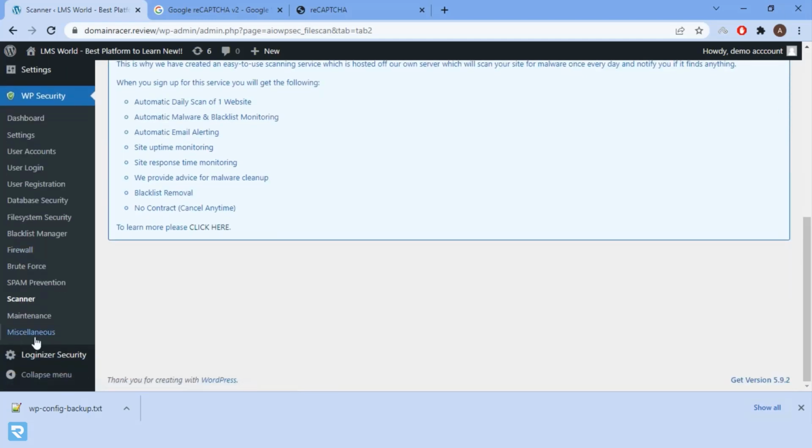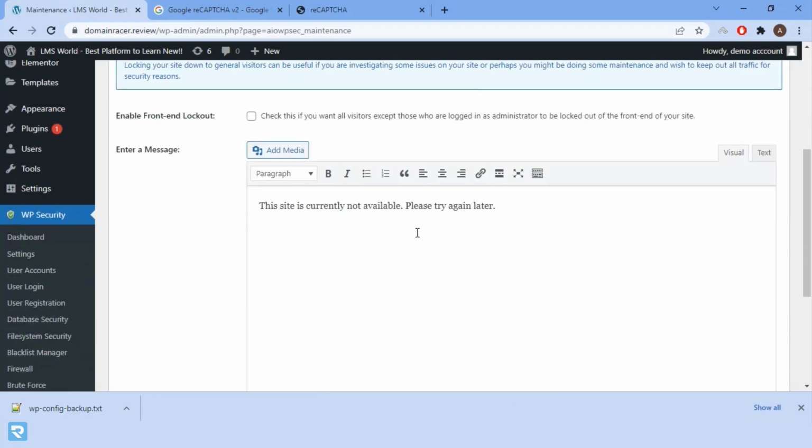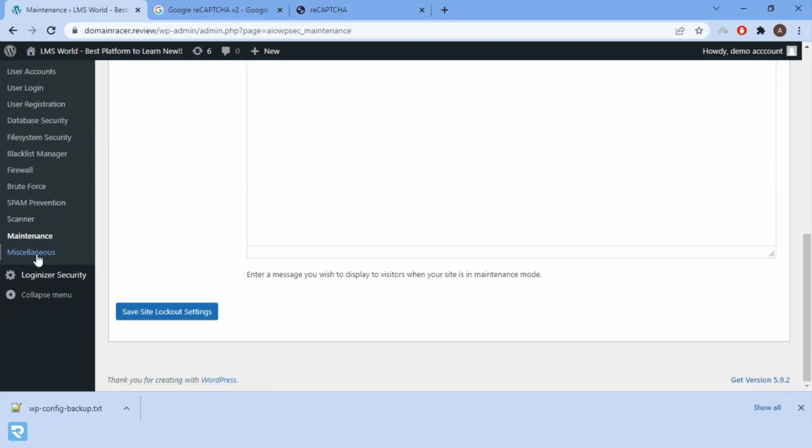Okay, now we will move towards the maintenance. If you are developing your website and you do not want to show that website to the end user, at that time you can tick mark this and show only an error message that we are developing our website, we need 5 days or 2 days or something. You can mention it, right? So that depends on you.